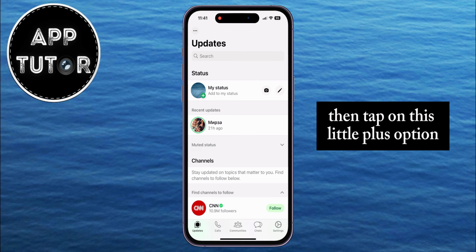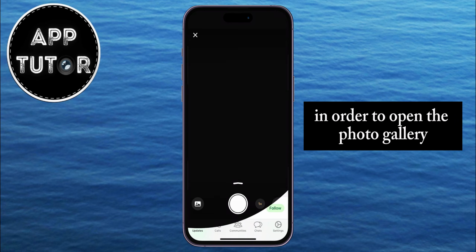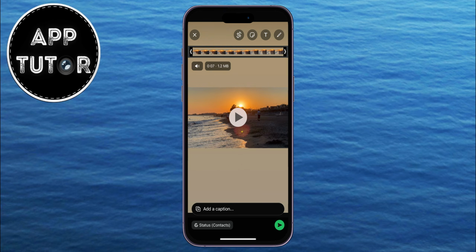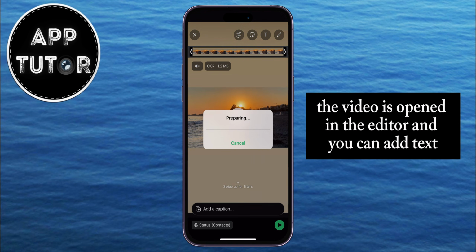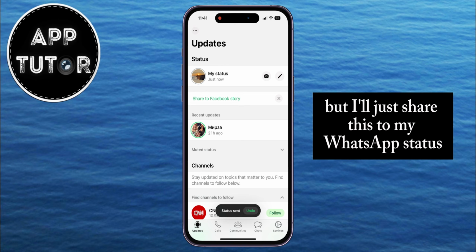Then tap on this little plus option, or the little camera icon, in order to open the photo gallery, and let's select the sunset video which I want to share. Now the video is opened in the editor, and you can add text, draw on the status, add stickers and other things, but I'll just share this to my WhatsApp status and that's it.